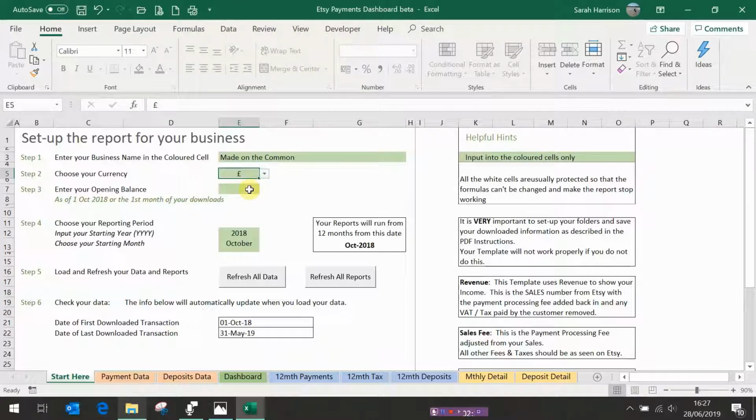Right, opening balance. To start using the file, we need to know what your opening balance is on your payment account, and this will either be as of the 1st of October 2018 or it will be the first month of your download. Now I'm going to put my balance in here. Just at the end of this video, I'll walk you through how to find your opening balance on Etsy. So I happen to know that this is £9.17.